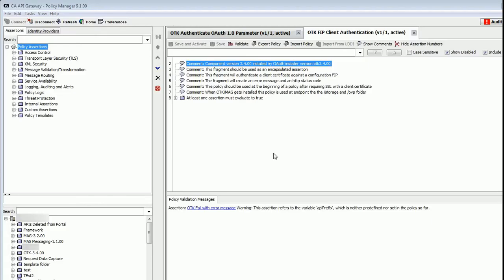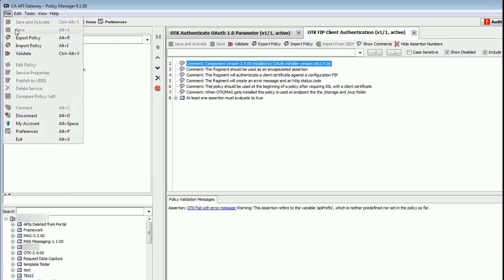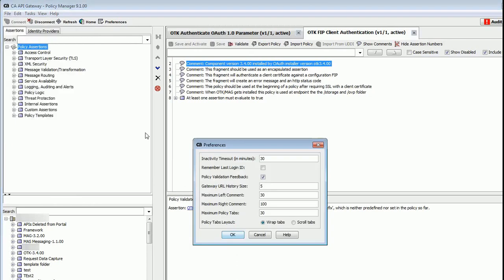Over time, and as policies become more complex, more Java memory is required in order to operate the product. So what's happened sometimes is that the policy validation feedback is automatically enabled by default. What we can do is disable that so that whenever we open up the policy manager, it doesn't need to validate all the active policies that are currently open in tabs.